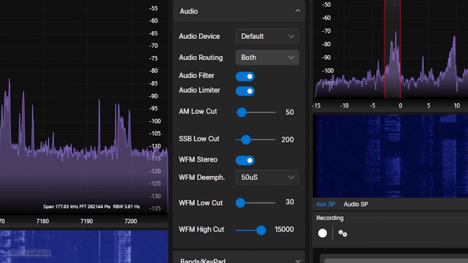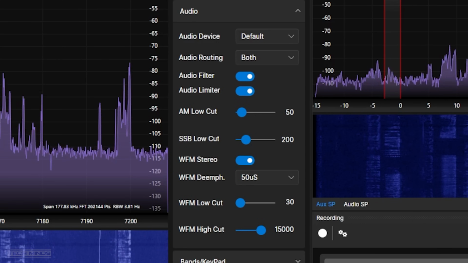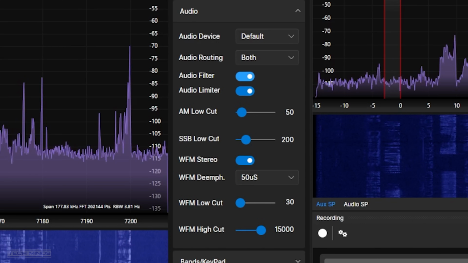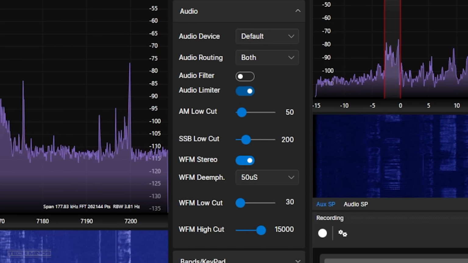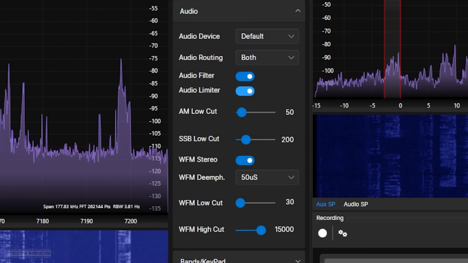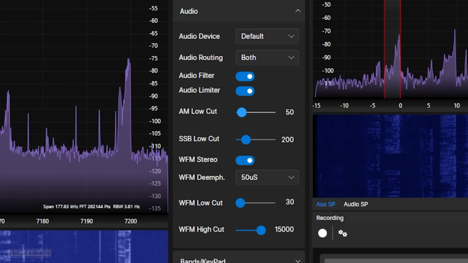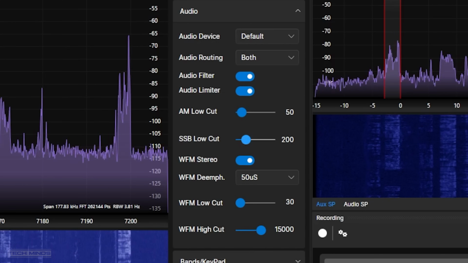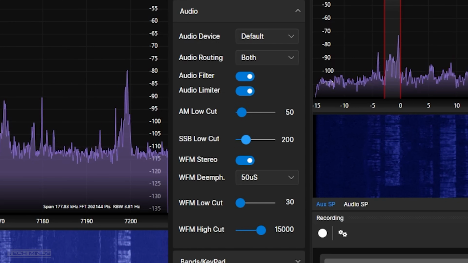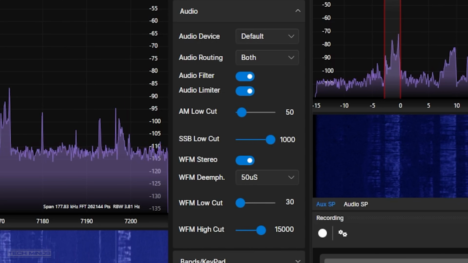But for those of you that like to use SDR software to decode digital modes, then you have the option to route the audio to other applications or to other audio drivers like virtual audio cable. There is some limited audio filtering also available here with a slider control for AM and SSB low cuts.